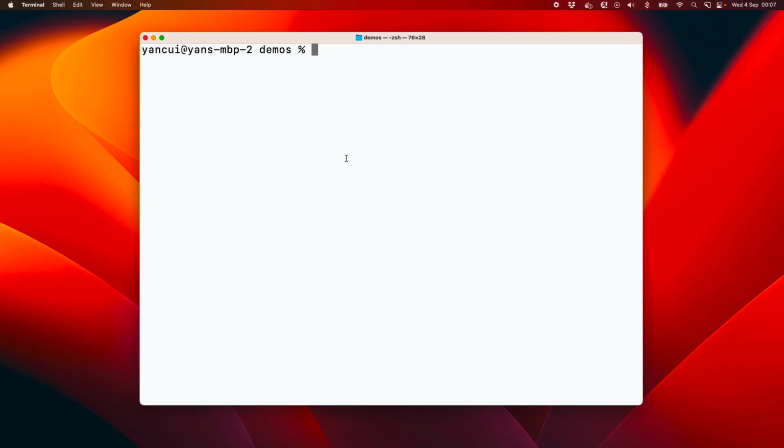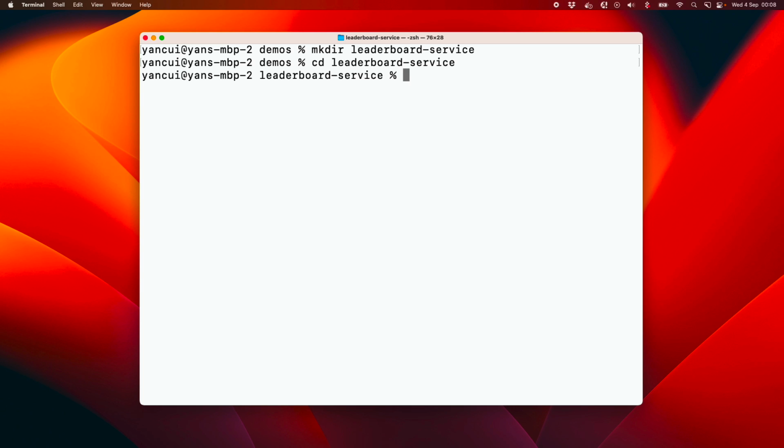Okay, so the first thing we're going to do is set up our CDK app. For that, you need to have installed the CDK CLI so you can use it to initialize a new project. Okay, so first we're going to make a new directory. Let's call this leaderboard service. And we're going to cd into it and then run cdk init. And we're going to use JavaScript.